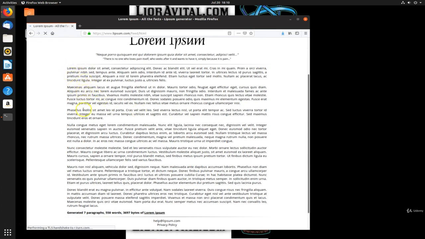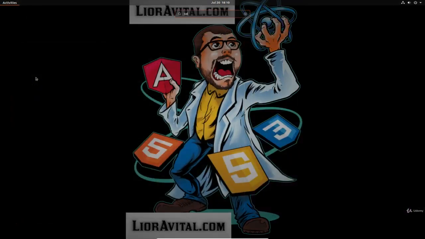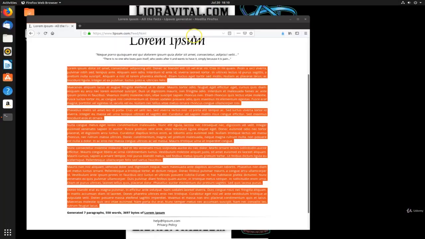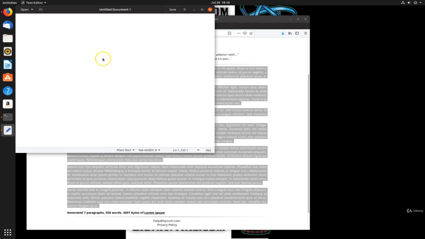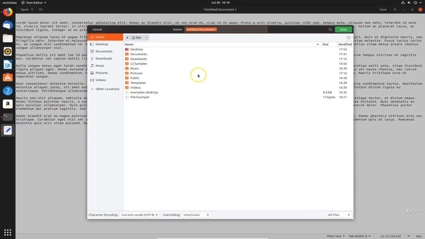So here we have 1, 2, 3, 4, 5, 6, 7 paragraphs, and we'll copy those paragraphs and we'll create a text file using the text editor, and we'll paste all the text that I've copied, and I'll save it as lorem ipsum.txt, and I will save it in the desktop.